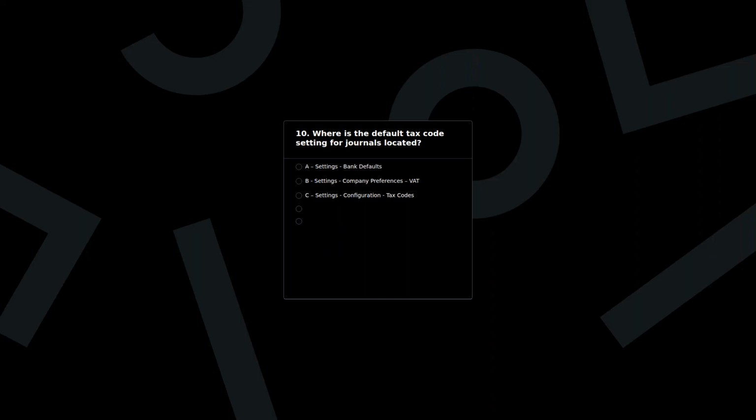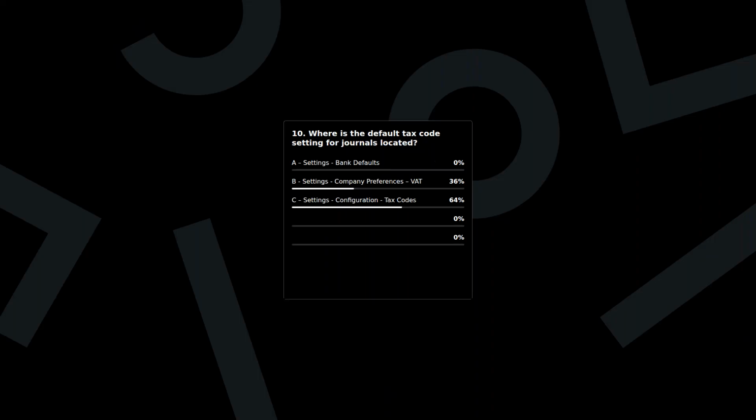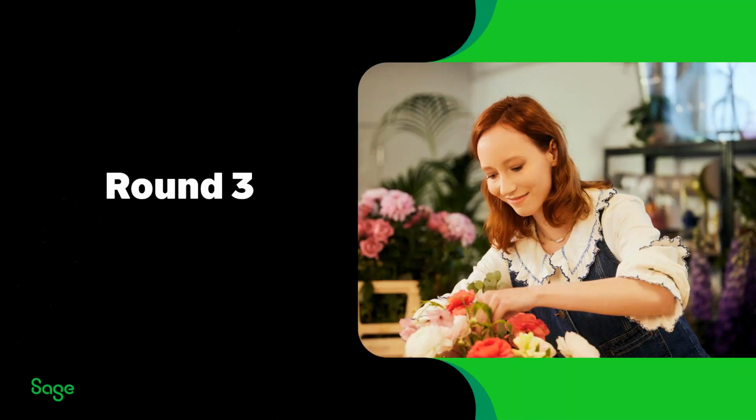It's always interesting watching the voting coming in as you submit your answers, and I can see the percentages changing. Excellent. So just quickly share that one. Good divide this time. So 36% of you going for settings, company preferences, VAT, and 64% of you going for settings, configuration, and then tax codes. Right, on to question 11.